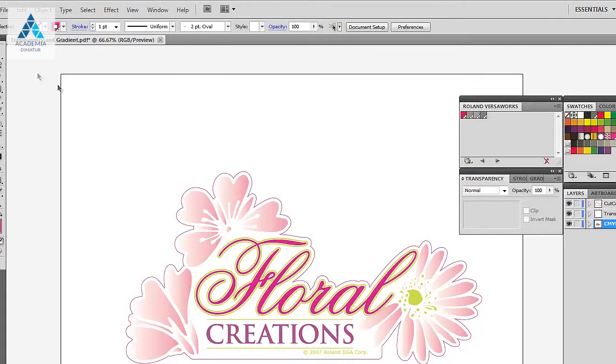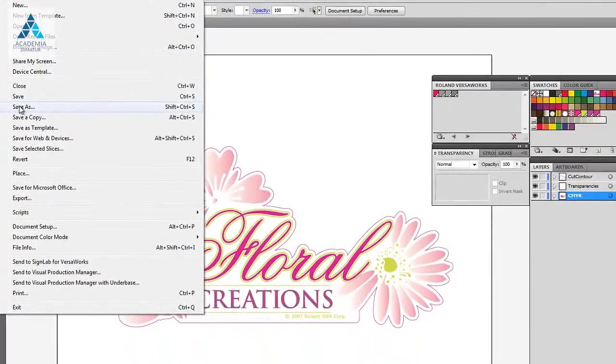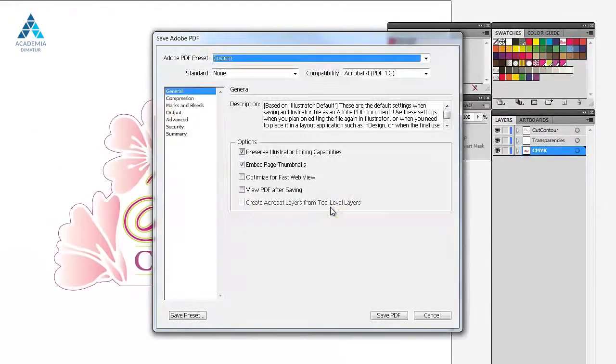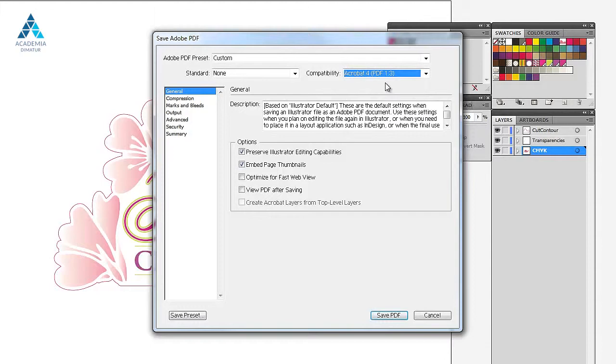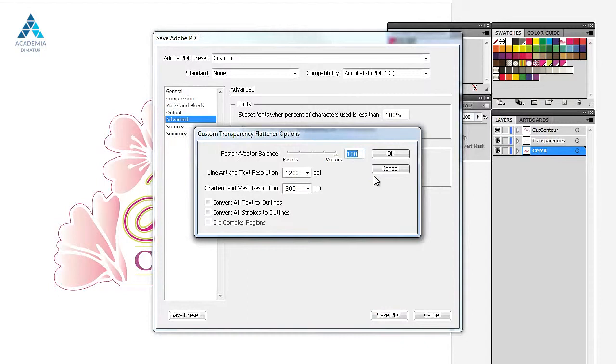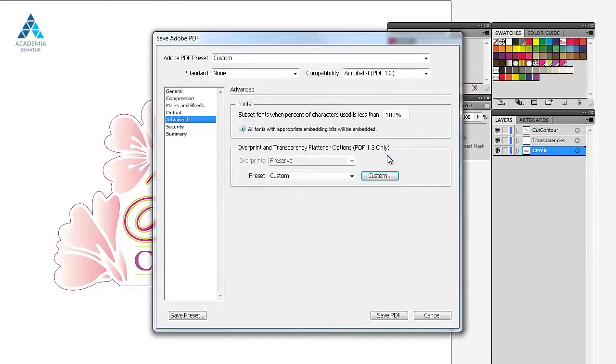And this is the next important step. We're going to save the file into a very specific format. This dialog box comes up, and the compatibility level that we want to employ is 1.3. Then the next step is we want to go to Advanced, Custom, and make sure not to convert all strokes to outlines. This is typically on and selected to take place. You want to deselect that option and click OK.